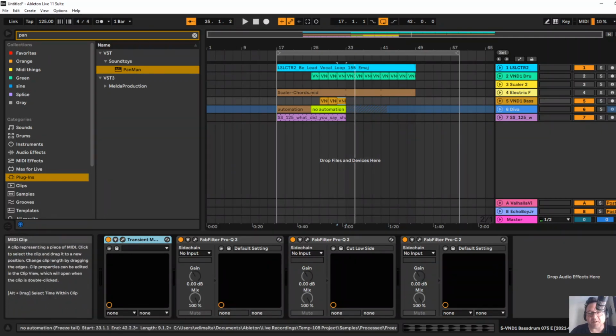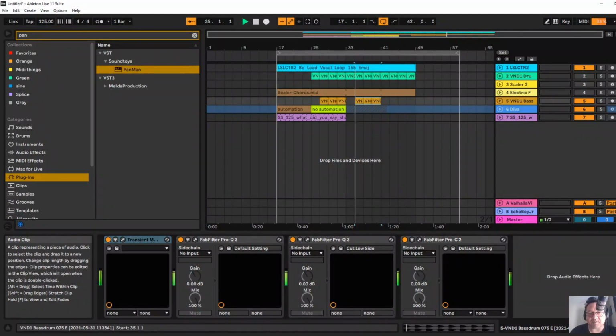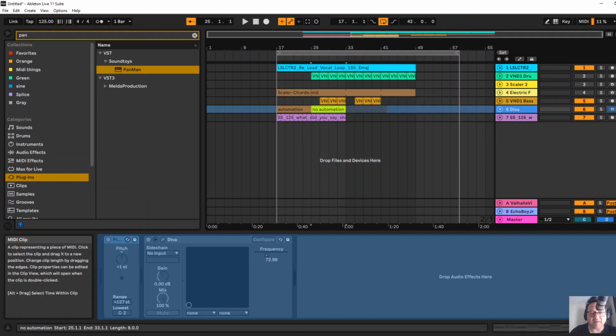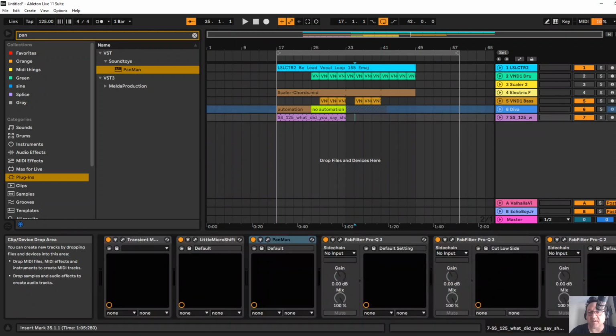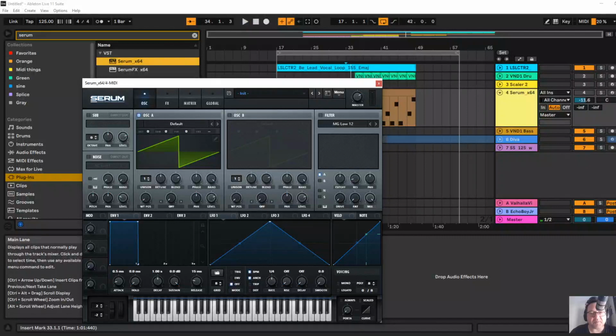Perfect. So actually, this has worked out really well because you can just sort of tell at this point here that it's going to kick off again. And what we need here is bass line. Just use a preset for now.